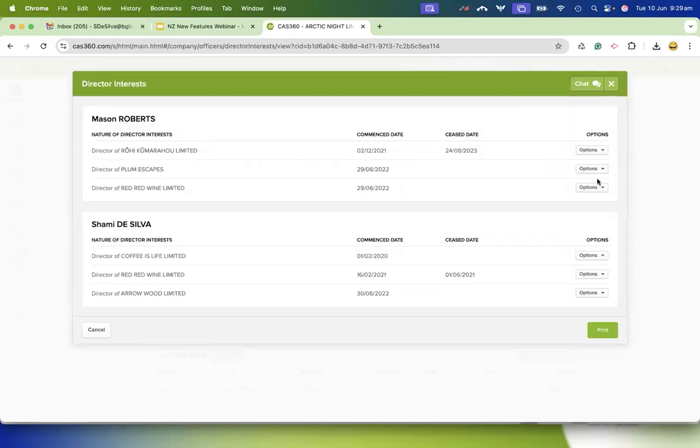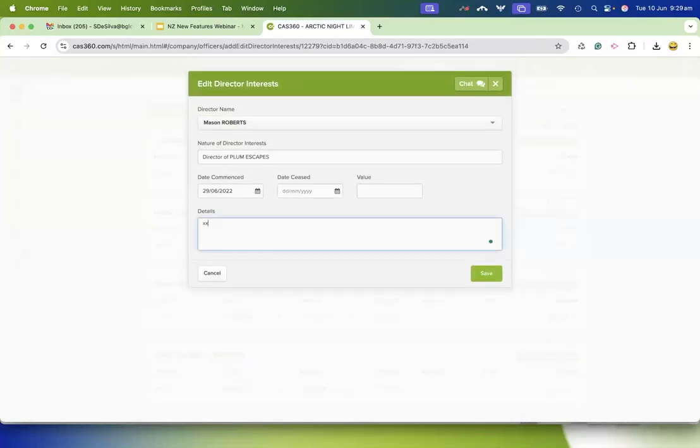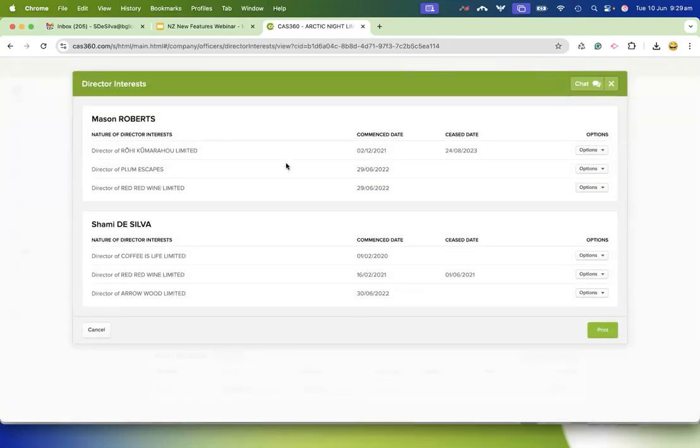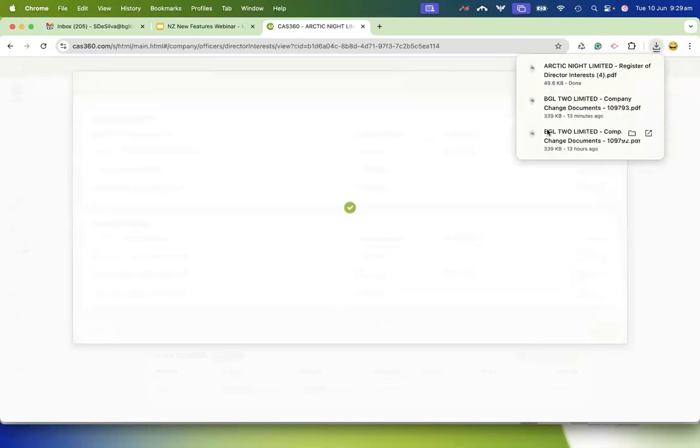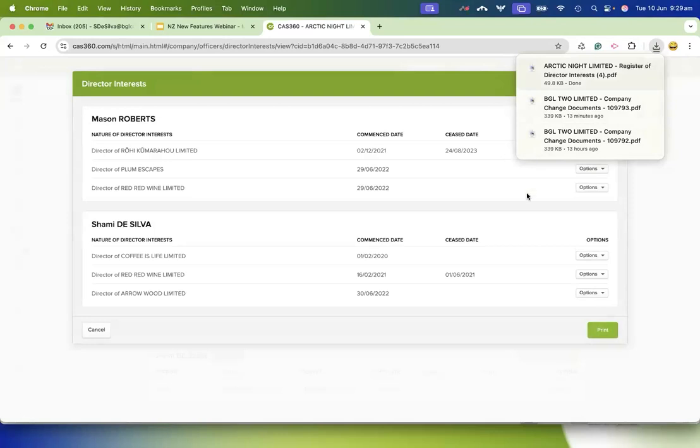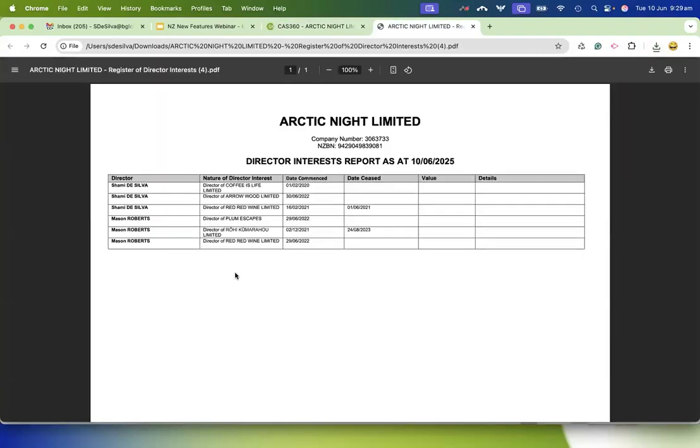If you do want to add in extra information, you can hit the options menu, edit it, and then add in that extra information as well. So that button is now available under all your director's interest screens for each one of your companies. And then once you've added your director's interest or imported the director's interest details, you can record or print a director's interest register as well. So if you click on the print button, up comes your director's interest register. So this has all the details for this specific company.